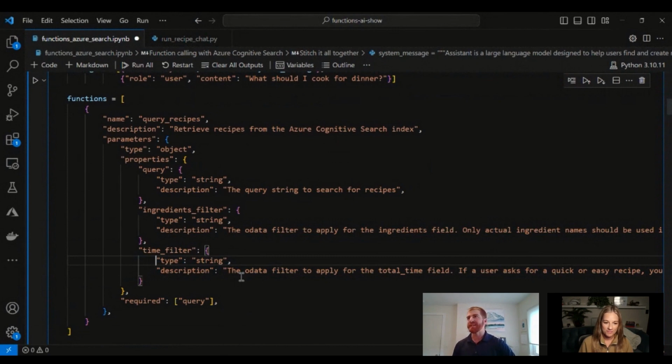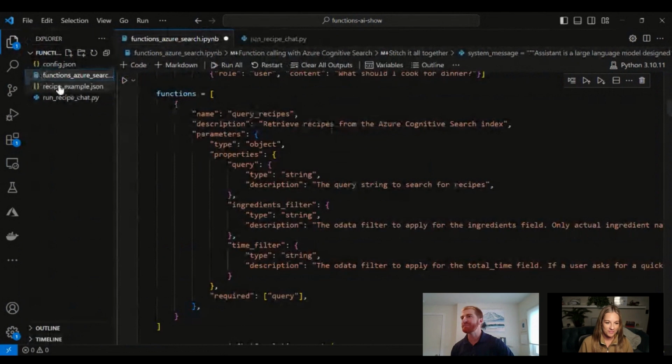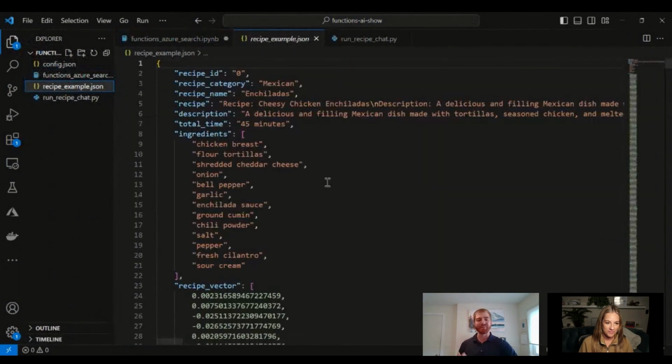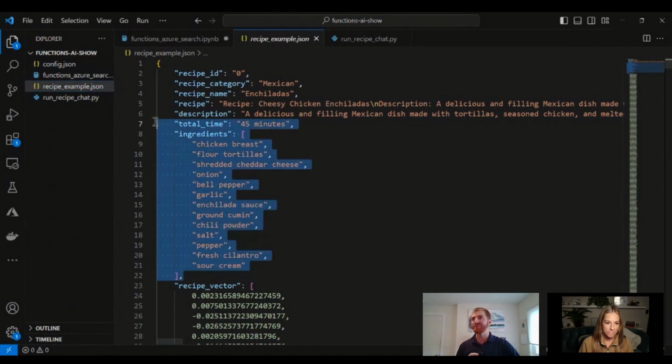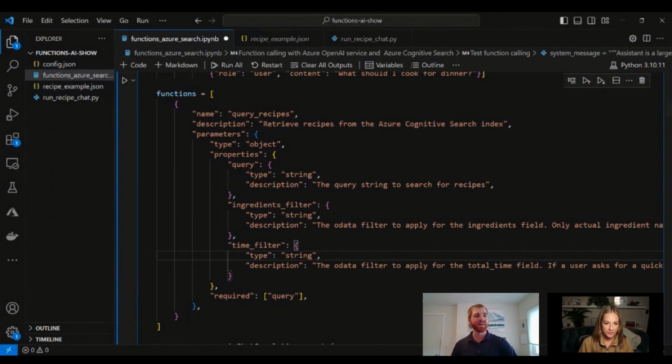Before I dig in any further, I should probably show you what an example recipe looks like in the search index, so you can get a feel for it. We'll have a category, recipe name, the full recipe itself, the description, and we have that list of ingredients and that total time. So we're essentially using these two fields now to be able to filter down a little bit further. And those are the static search things that are going to be sent in along with the vector. That's exactly right.